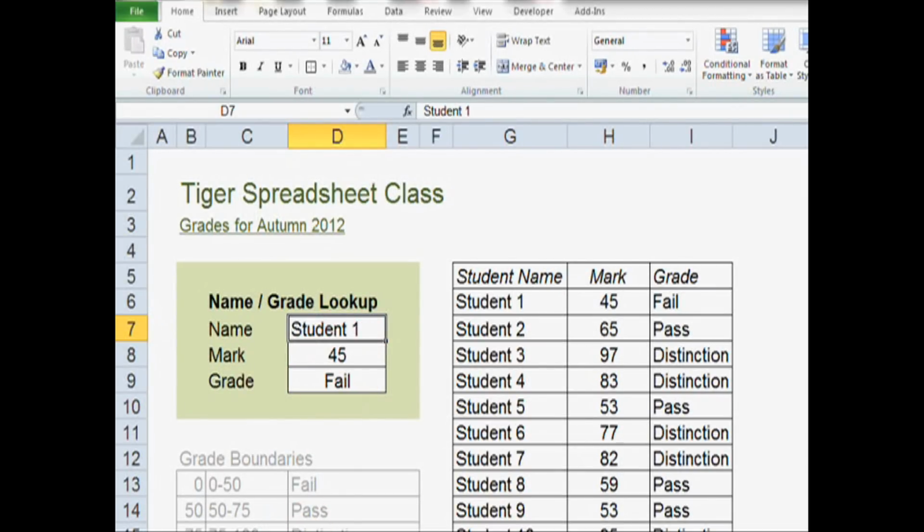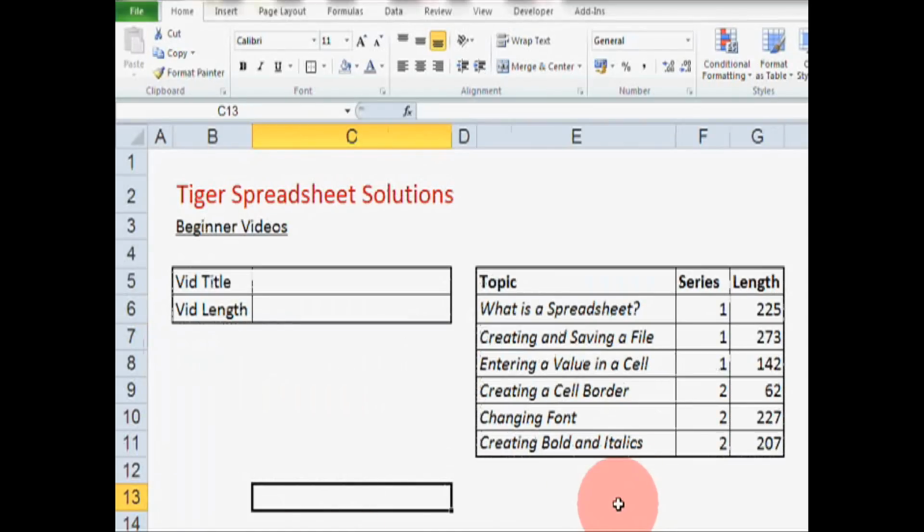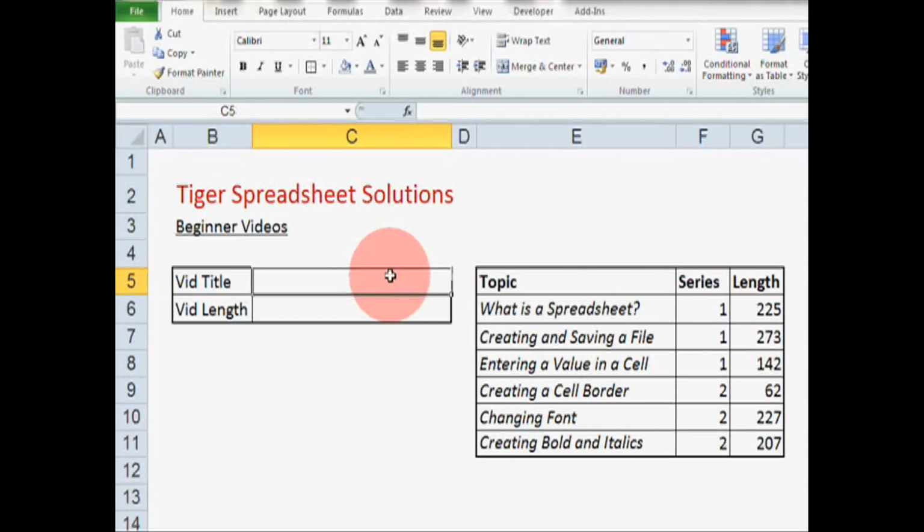So this is what we're starting with. This is a list of videos and the series that they belong to and the length of the videos. Here, we want to be able to type in the title of the video and have the video length automatically display in this cell. So the formula is going to look at the table, find the video title, and return whatever is in this column here, the length of the video.